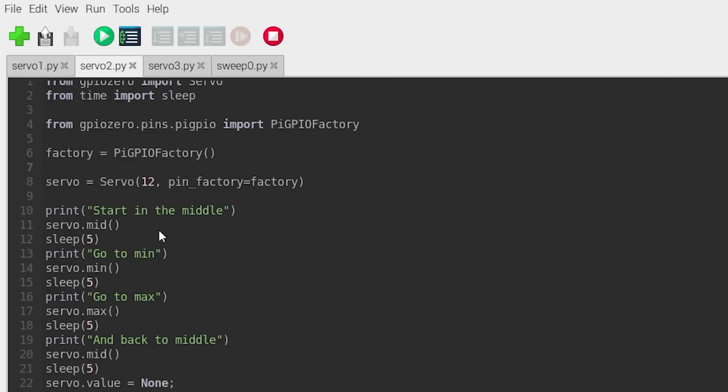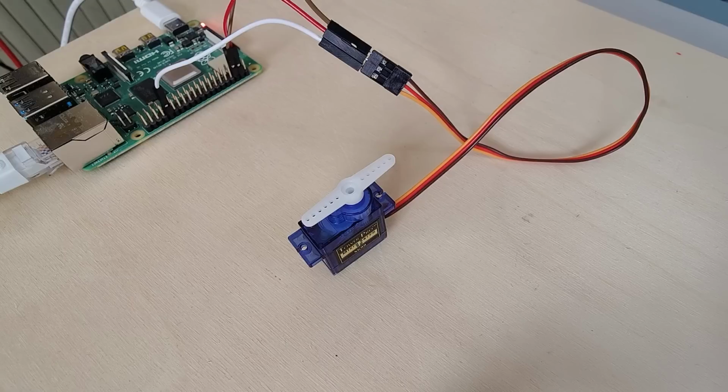Now if we run this one, we'll see it's much, much smoother. So go to the middle, there you go. It's not wobbling about, it's not shaking from side to side. Now go to the minimum, there you go, it's turned. Now it's going to go to the other end, there you go, to the maximum, okay? And then it will go back to the middle again. So that's pretty rock solid there. No jittering, no dancing, and that's absolutely a much better solution.